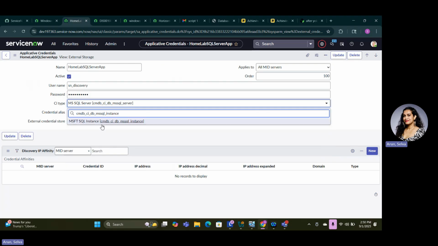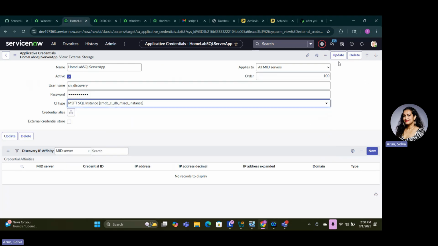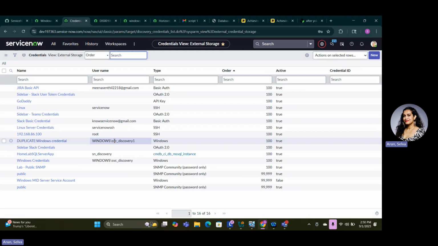I'll just do one thing. Sorry, this is the CI type. Just go ahead and update it. I think that might be the issue why it was throwing an error.